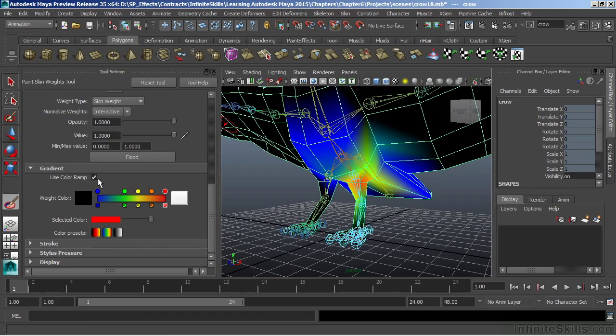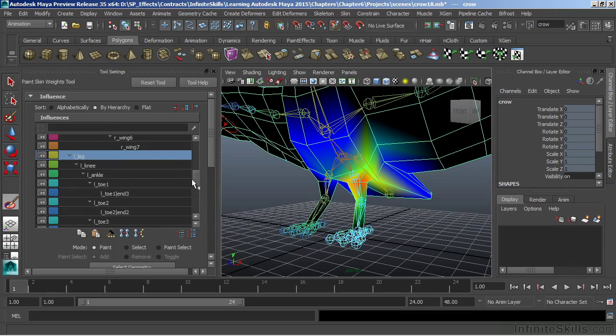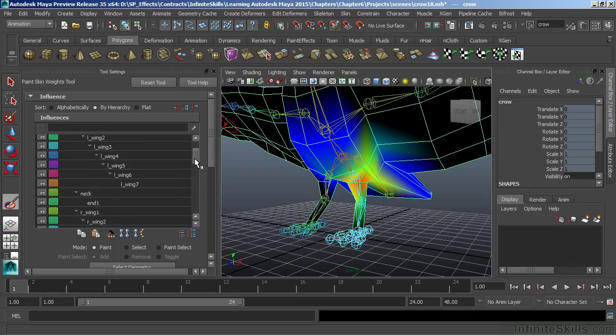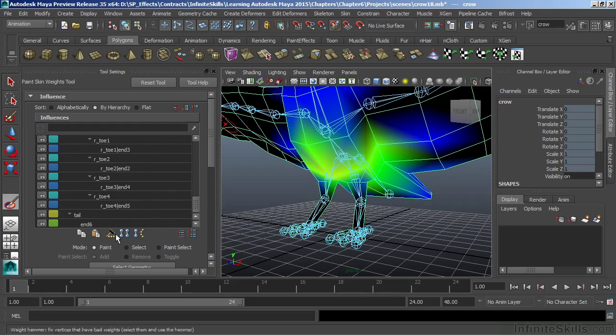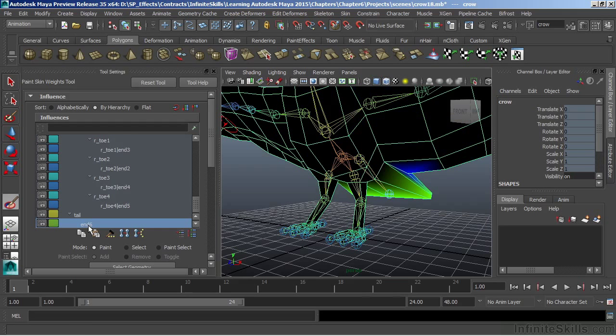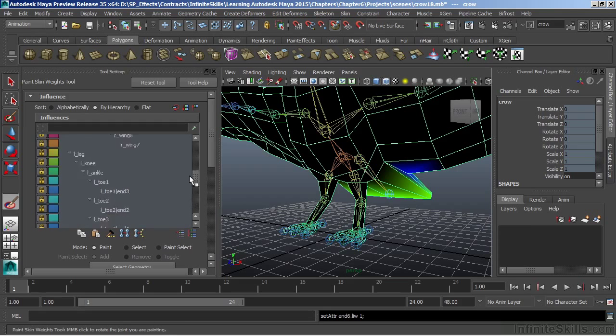I'm going to leave my color ramp on and go back here. And I've got a lot of different joints to choose from. I want to narrow this down, and I also want to restrict any other joints from being affected by what I'm about to paint. To do that, I'm going to select the top, scroll down, hold Shift, and select the entire column. Then I can click to lock all of those joints. Locking a joint will prevent any weights from being assigned to it. Now, currently, I have all of my joints locked. We don't want to do that.